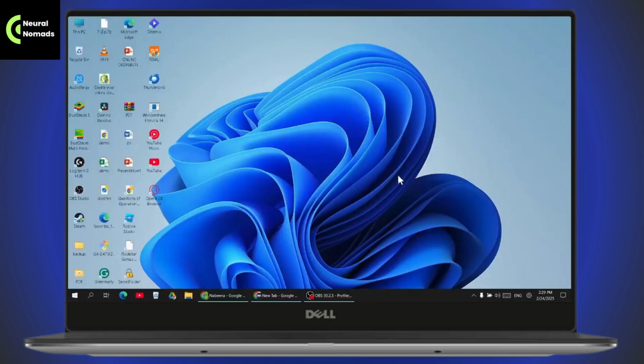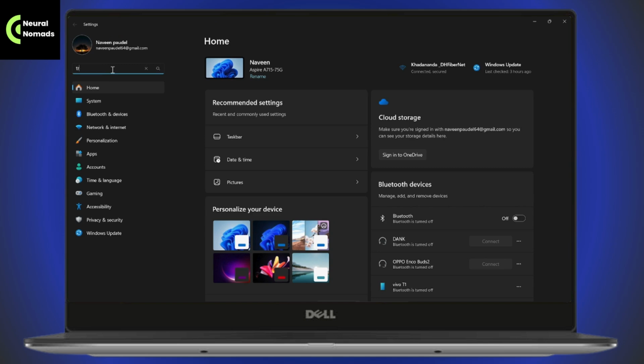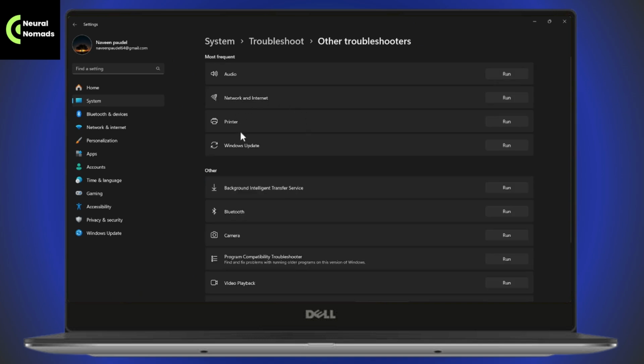But if that doesn't fix your problem, then the next method is you can just open up your settings again. Under settings, you can go with the left side, and here you need to search for troubleshoot settings. And under troubleshoot settings, you need to go with other troubleshooters. And under other troubleshooters, here you will have Windows Update. You need to go with run under Windows Update, and it might take a few minutes. So you just need to simply wait, and after running the troubleshooter, you can apply the fix, and your problem will be fixed.